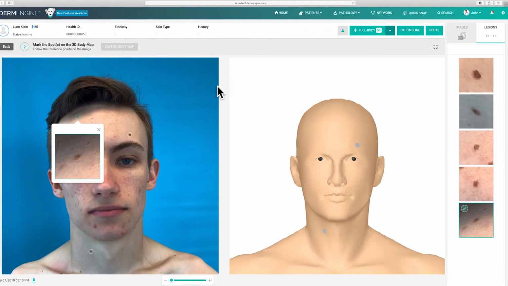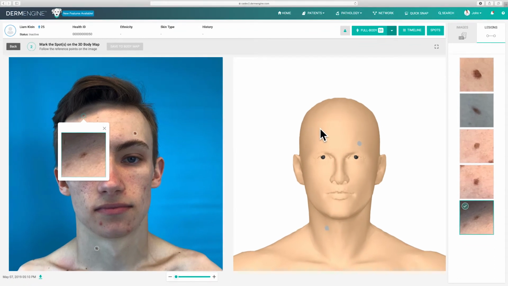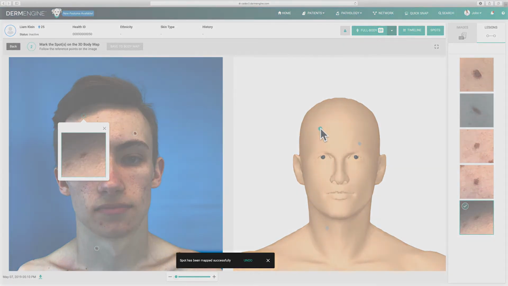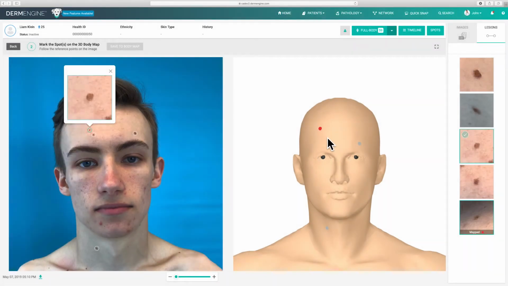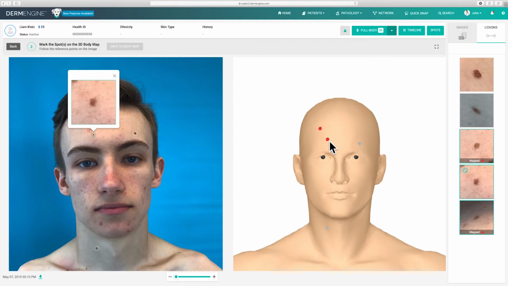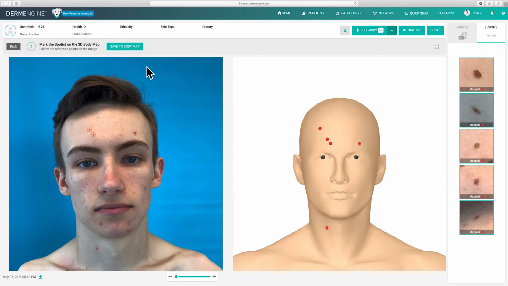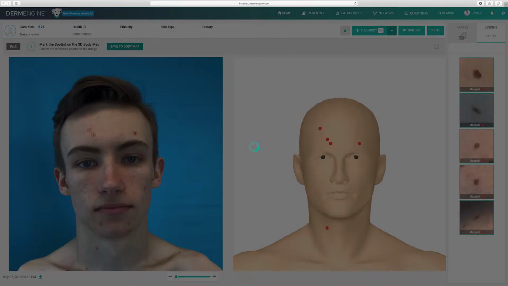Please note, once a spot has been mapped, you have 3 seconds to undo this from the screen. So take your time when mapping a new spot. For your convenience, the Images and Detected Lesions tab will automatically switch based on your actions. Once finished, click Save to Body Map.